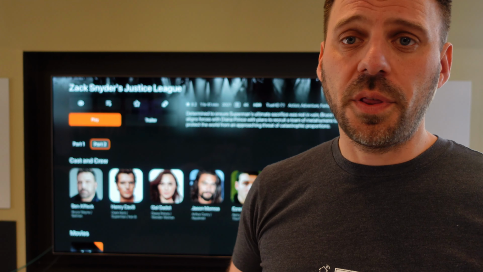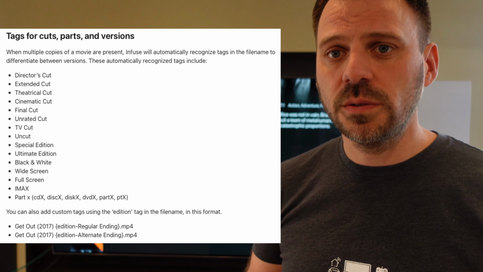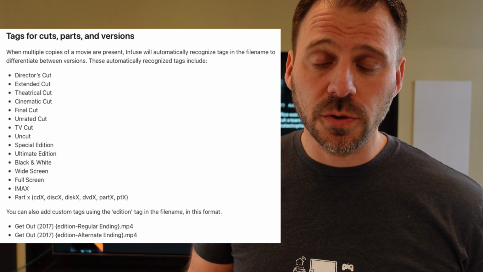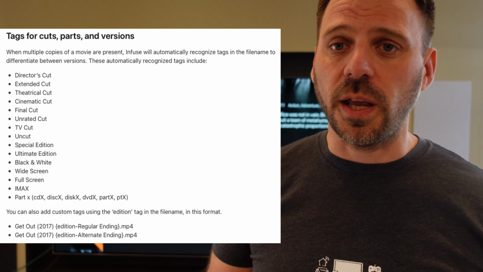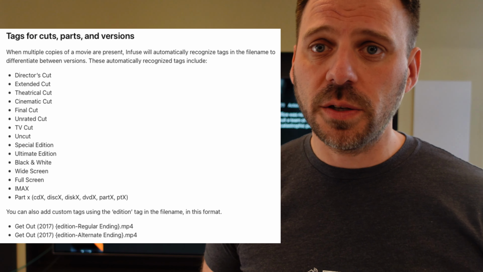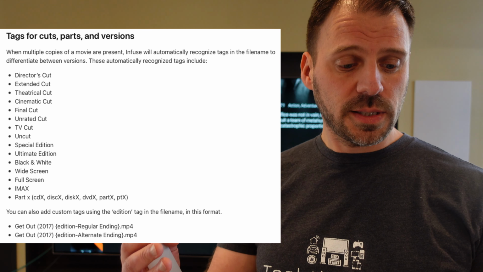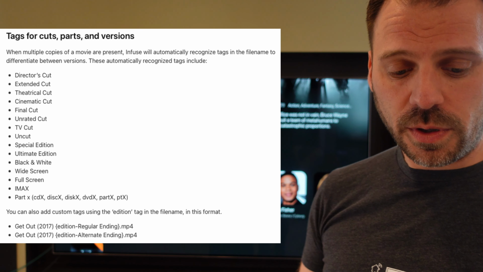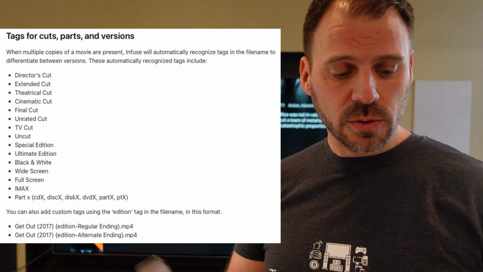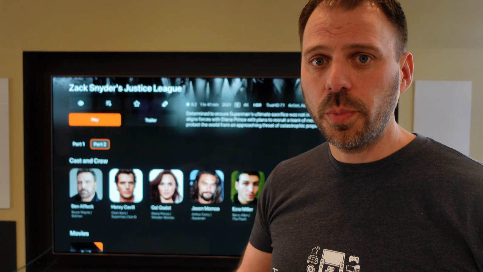If you actually go to the metadata help pages of the Infuse app that tell you how to set up your files and set up your content on your server to be recognized and played back by the app, they now have a whole list of special tags that will be automatically picked up in the names of your files. And just looking at these, we have Director's Cut, Extended Cut, Theatrical Cut, Final Cut, Special Edition, Black and White, Widescreen, Full Screen, IMAX, and then Part Space X for Part 1, Part 2, Part 3.